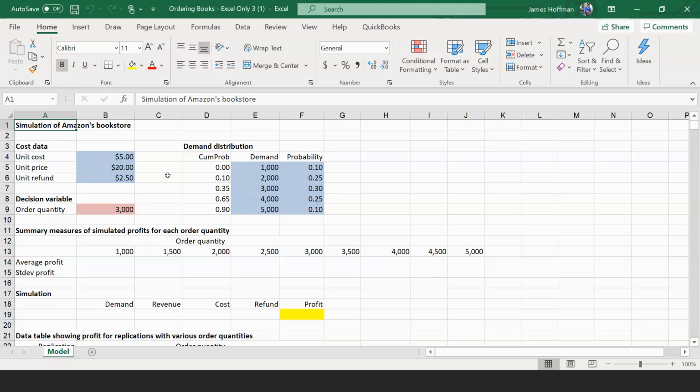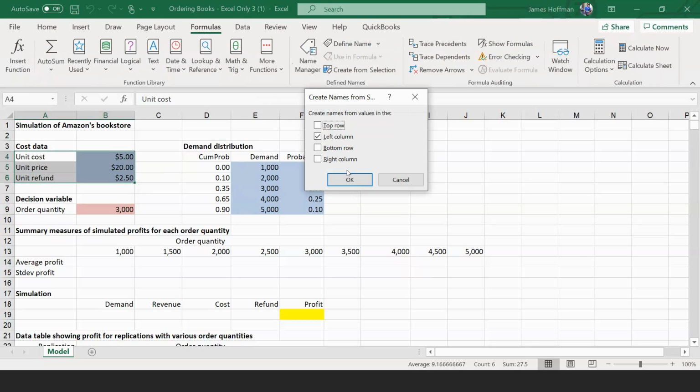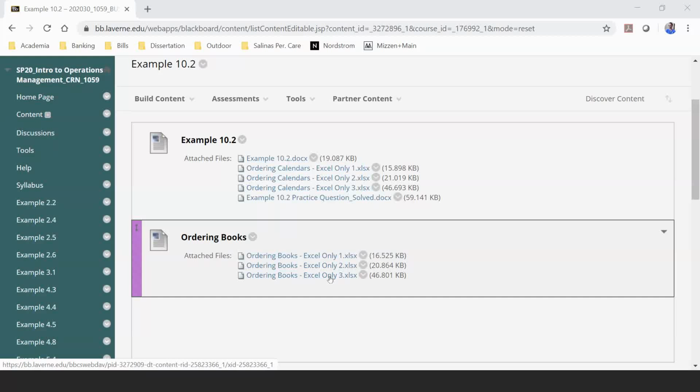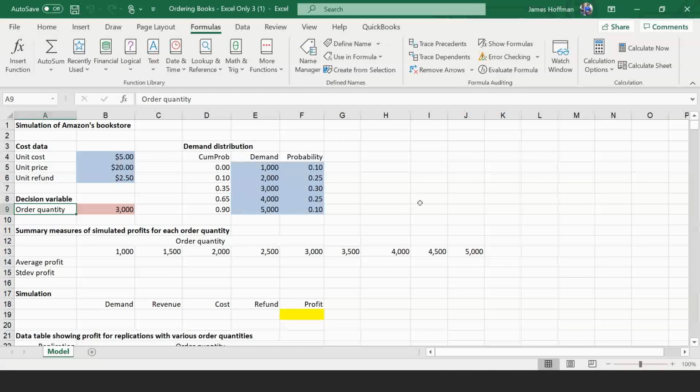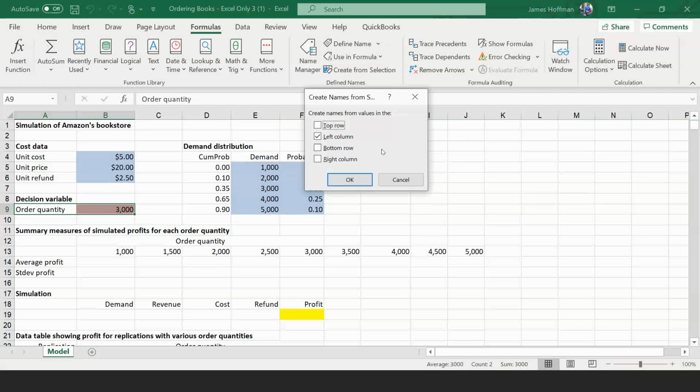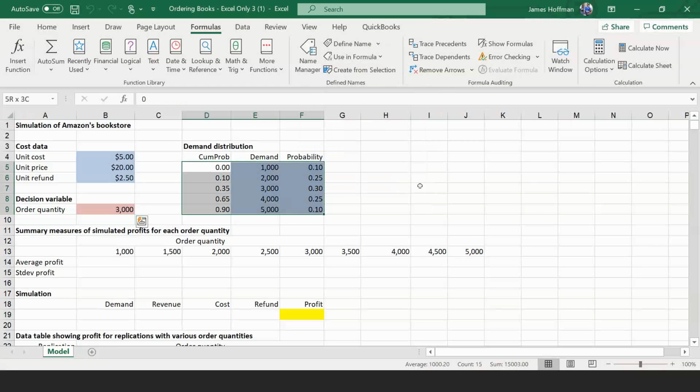All right, so let's make our range names. So we want the cost data ranges, the decision variable, and then we got to call the lookup table a range name. All right, so cost data first. Okay, order quantity is second. All right, then again, this range, D5 to F9 is going to be called lookup table up in the name box.